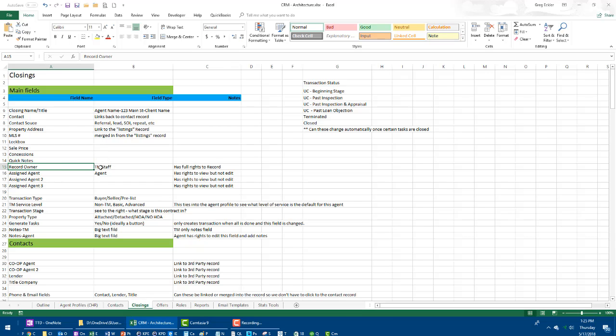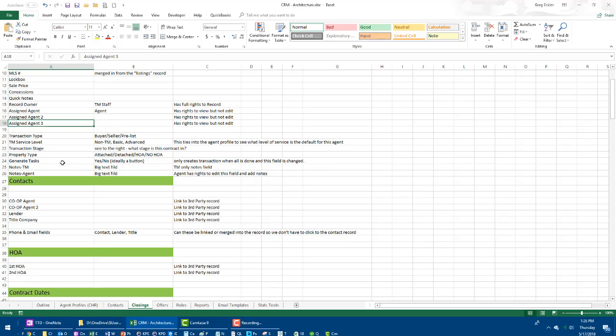This is the record owner. This would be the TM staff who has full rights to edit and record data. This would be an assigned agent. So I have multiple agents in here, but in most cases, there'll be one agent. But if it's on a team, like Orlando, something's going on, we have a co-agent, or you want to add somebody in here because you're going on vacation, that person would then have rights to view this closing record along with the transaction management staff.